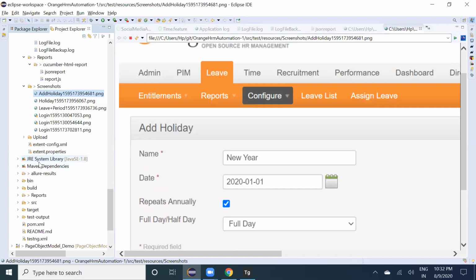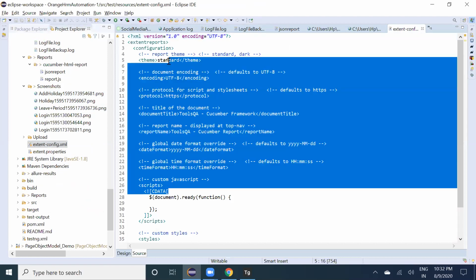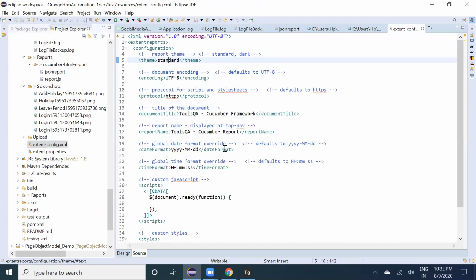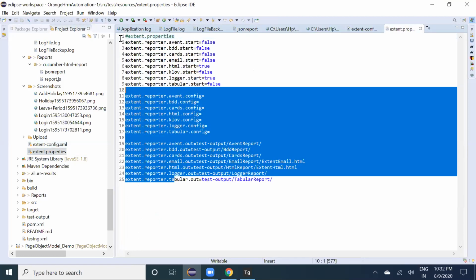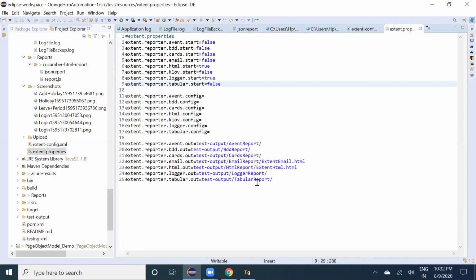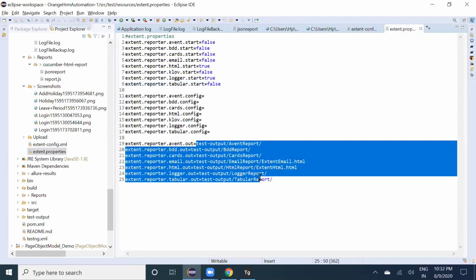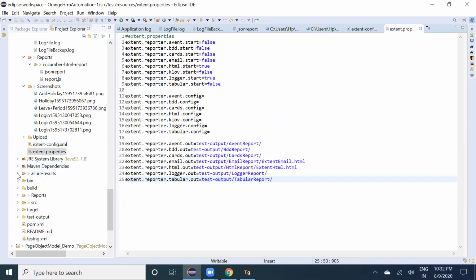Next, you have that extent config.ini. This is important. Extent properties for the extent adapter. We added that config for generating your extent report. Then the extent properties is the latest one. It's for the extent adapter. So make sure you are adding this property for generating your extent report.